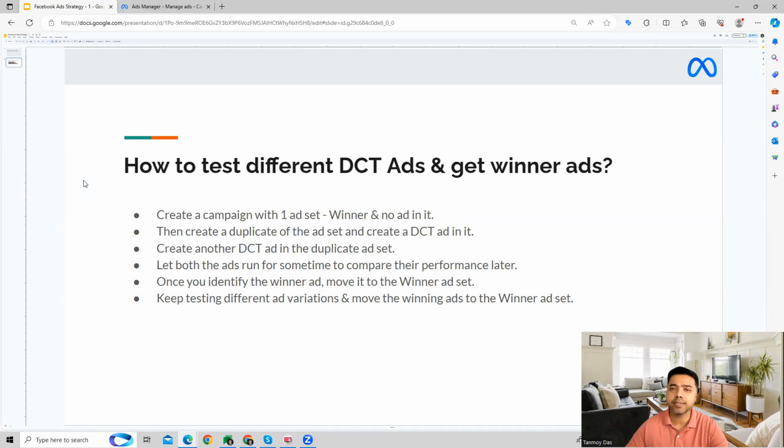So let's see this, guys. We're going to see it in three different phases. The first phase right now, what we're going to focus on, is creating a campaign with a winner ad set in it. So let's see how we can create that.